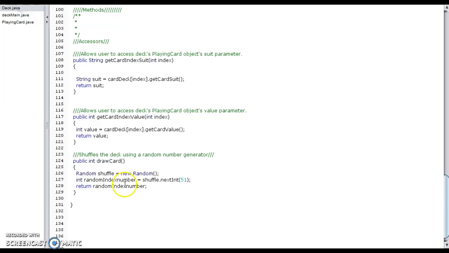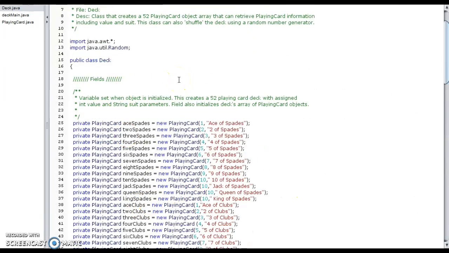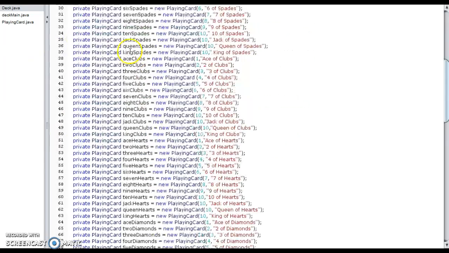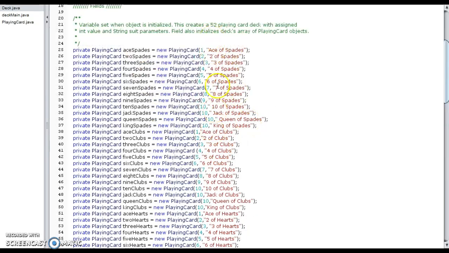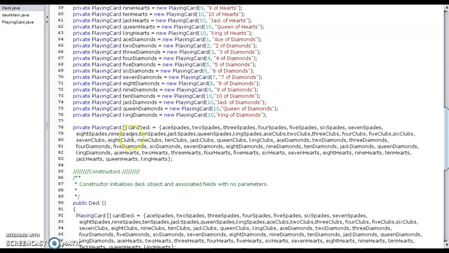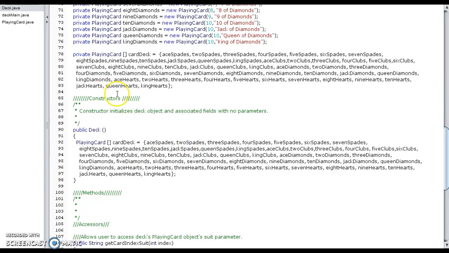I then made a deck class, which is essentially just an array of playing card objects. I know there's a lot better ways to do this, and a lot better ways than using a string object here, but I'm not that clever. So I just did it in a very simple, not very smart way. I created all these fields, which were just my cards, and then I put them in an array, which is essentially my deck. And then I made a constructor, which initializes that deck.